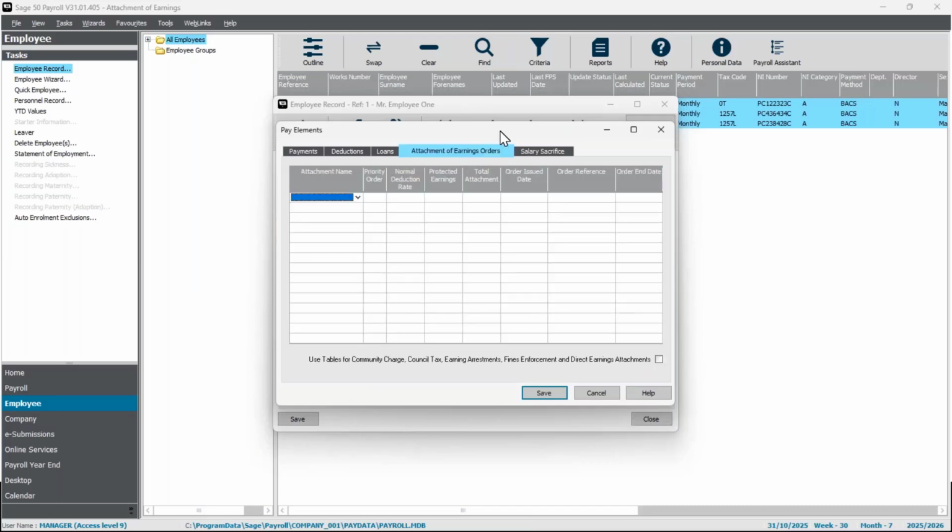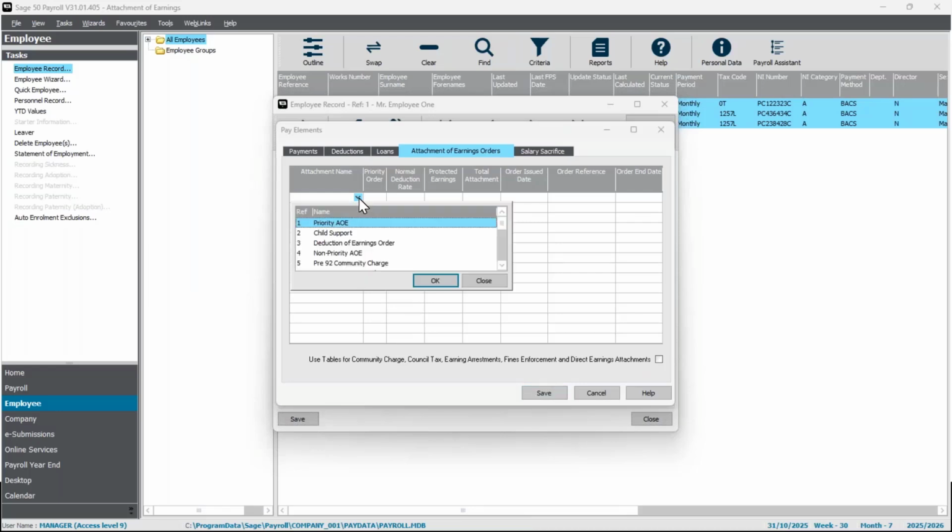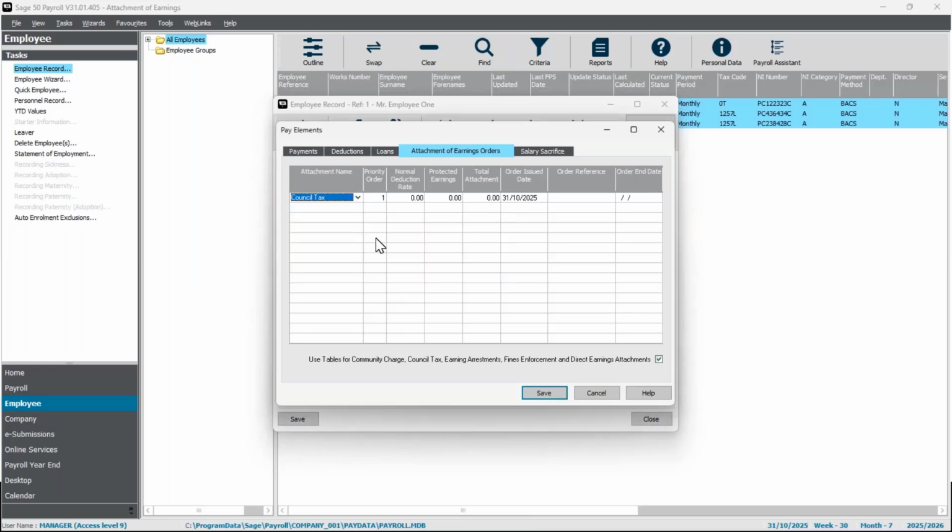You can then see we now have a specific attachment of earnings orders tab in here. So I'm going to click on that tab. I'm going to click on the drop down for attachment name. And I'm going to go and add my council tax attachment in here. And see that will pre-populate some details.